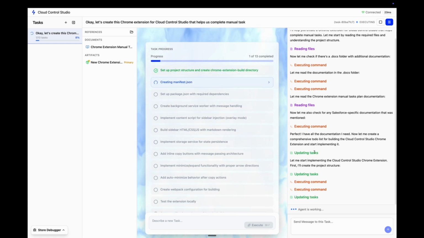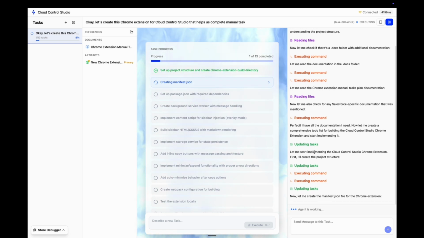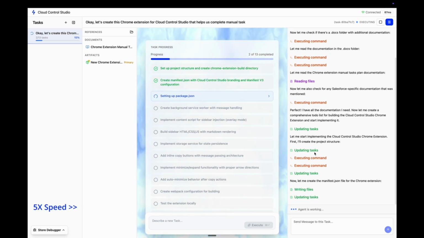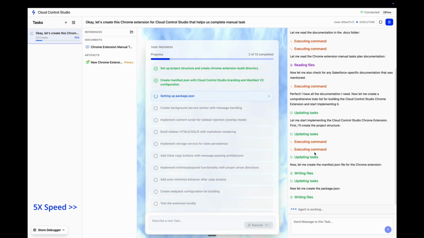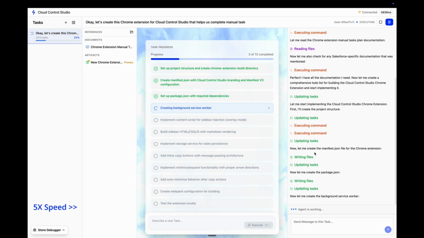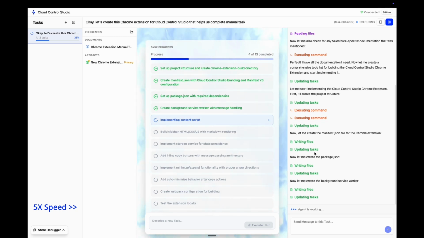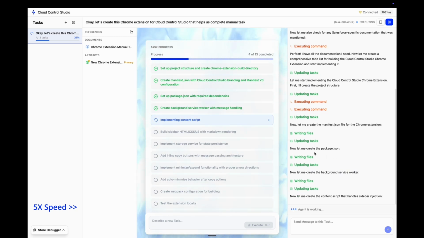All right, we're already on to our next task, and this is going to run for a few minutes, so I'll speed this up here. This is running locally on my computer. It's still really fast, it only takes a few minutes, but this can also run in the cloud as well. So if you run it on something like an H100, this is probably 20 times faster. So really, Cloud Control Studio can go anywhere that you need it to be able to execute within the Salesforce ecosystem.